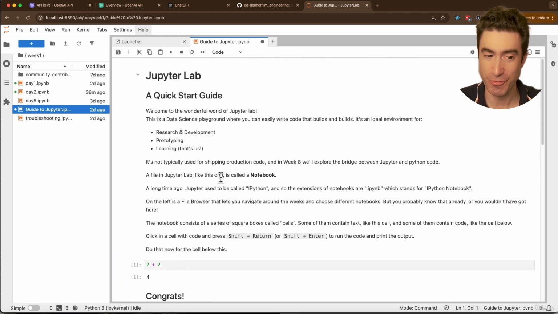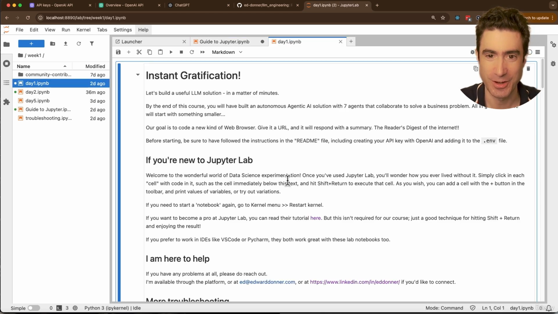And you can go through and use this guide to Jupyter as a way to learn some of the tricks of using JupyterLab. I hope that will be helpful for you. But I imagine many of the people on this course will have used Jupyter once or twice and will be familiar with the wonder of it.